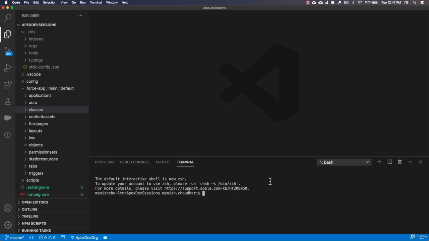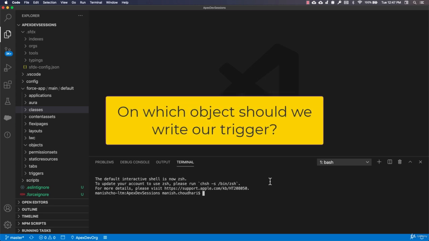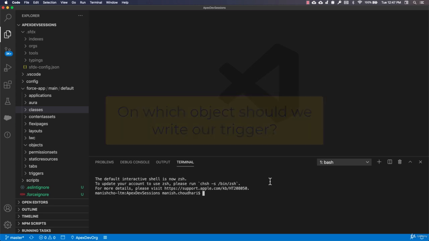We are going to start writing our trigger solution by asking a simple question to ourselves. On which object should we write our trigger? As we have discussed in our previous video, we should always look for the triggering point of that particular automation. And here we need to update the active contacts field on the account object, but our triggering point is the active checkbox field on the contact object.